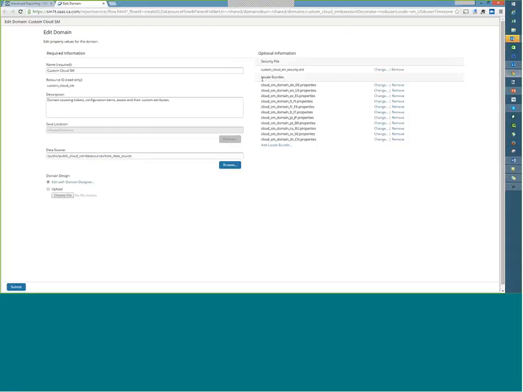Okay, the local bundles, these are the localization bundles. I have one here as well. Let me show you.